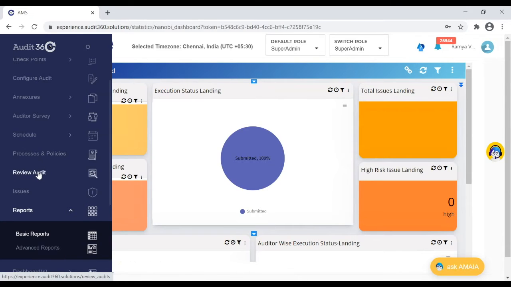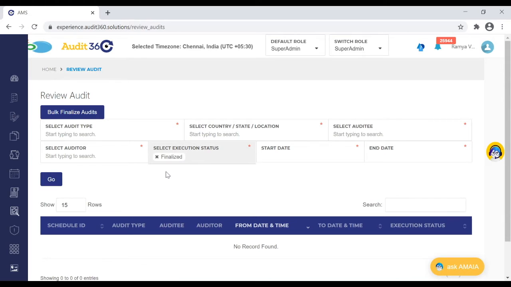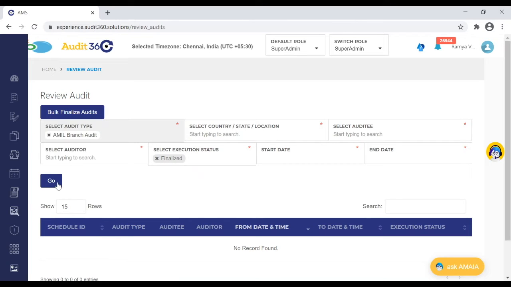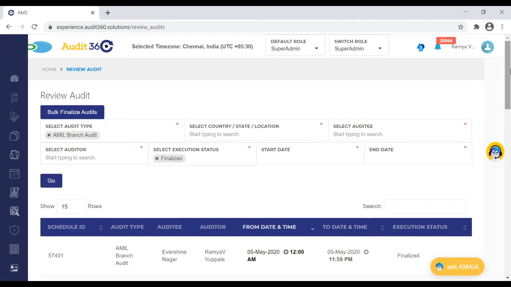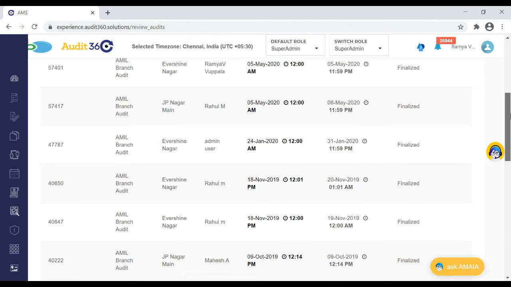Now let us first start with the review audit individual report. I'll take an audit which has been finalized. All the reports can be accessed only for those schedules which are finalized. For any audits which are in progress, submitted, or in acceptance and yet to be finalized, the reports would not be available. This is a business rule you all have to keep in mind: you can access the reports only for audits which have been finalized. So I'm choosing an audit which has been finalized.